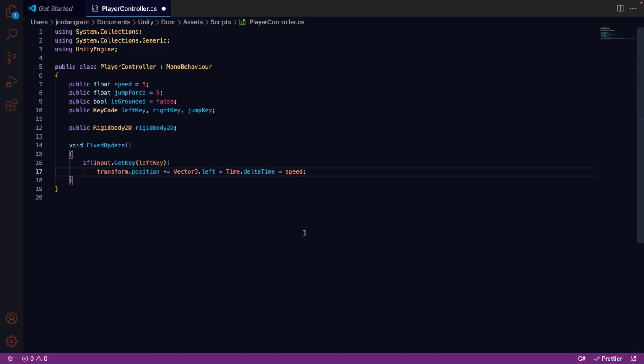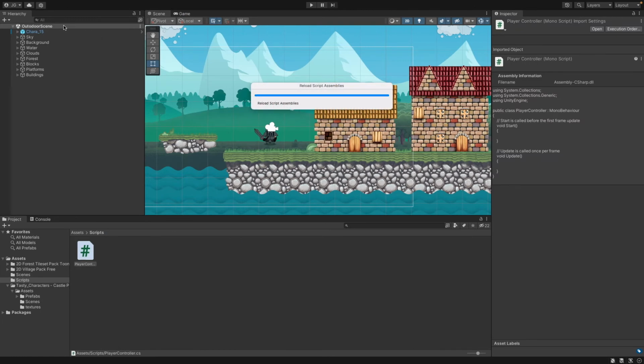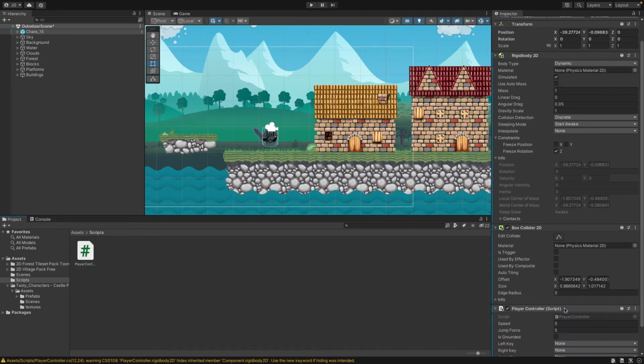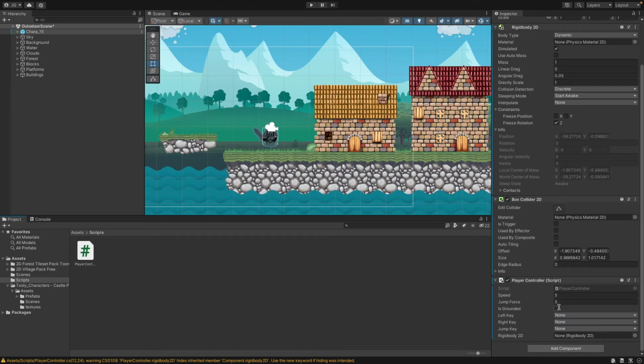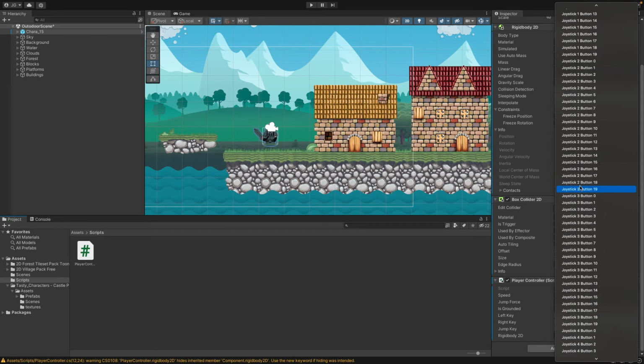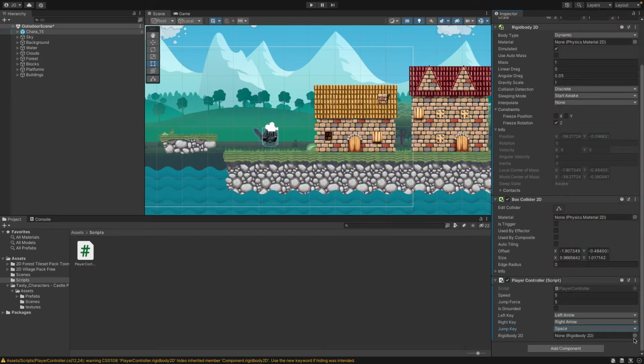Before we add any more, let's just save this quick. Let's go to Unity now. Just wait for it to compile quick. Go to the character and of course attach it. As you see, we have a lot of these presets. Let's change the left key, and as you see, we get all the different types of keys and joysticks, and you can choose whatever you want. I'm going to choose left arrow, right arrow for this, and then jump, which will be space. And of course, we need to give it our Rigidbody.